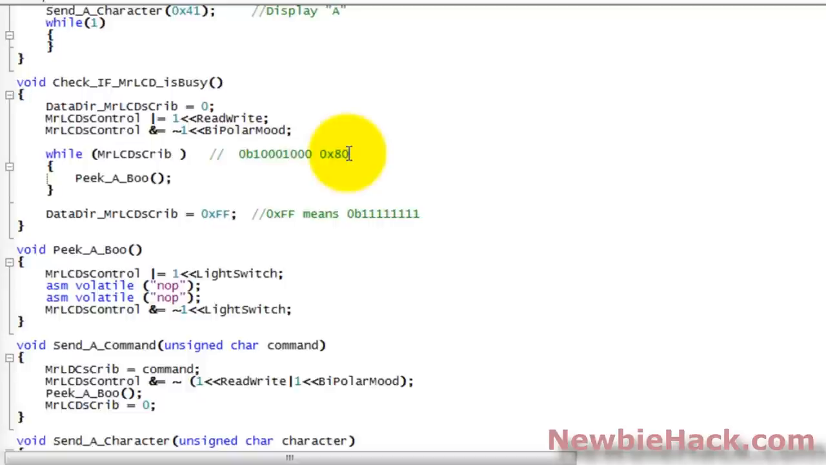Well, this would be something greater than 0x80. So we can be pretty safe to say it is busy if this is greater than or equal to 0x80. Anything greater than or equal to 80 in hex always has a 1 in the seventh pin, or the eighth digit of the binary number. So we can safely say that it's busy if it's greater than or equal to 80. And this is it for checking if Mr. LCD is busy.